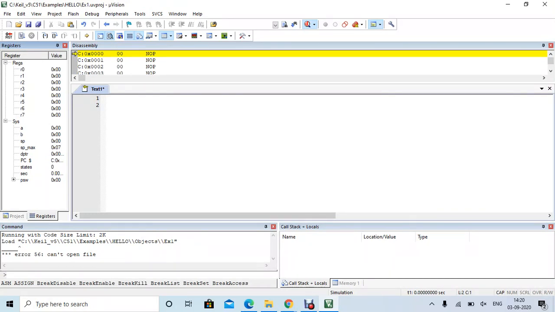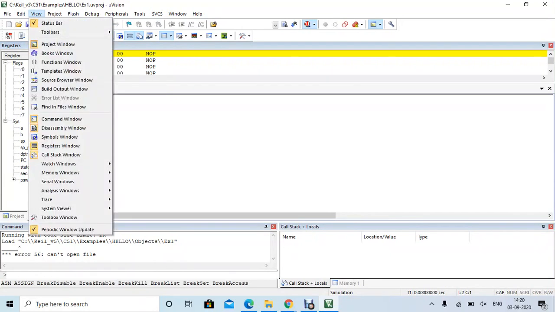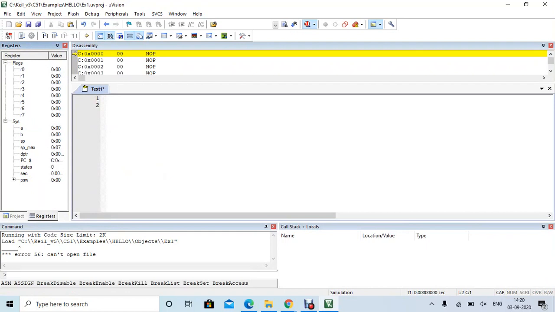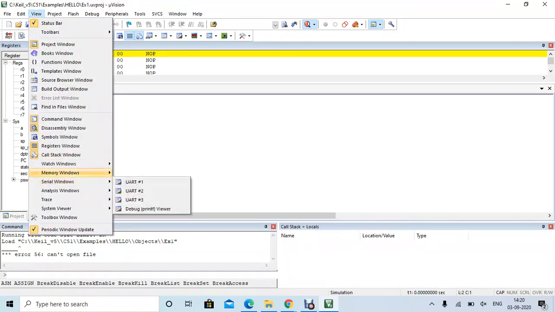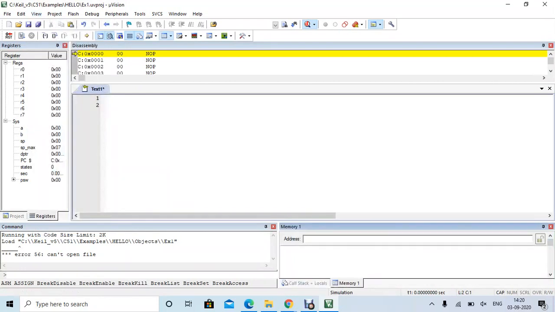To enter the inputs you need to access the memory location, so you need to have the memory window opened. Go to the View tab, go to memory windows and click on Memory 1. If it is not appearing, again go to memory windows and click on Memory 1. The memory window will appear at the bottom right side. Now here you can see the address bar, where you can type the particular address or memory location where the input has to be entered.